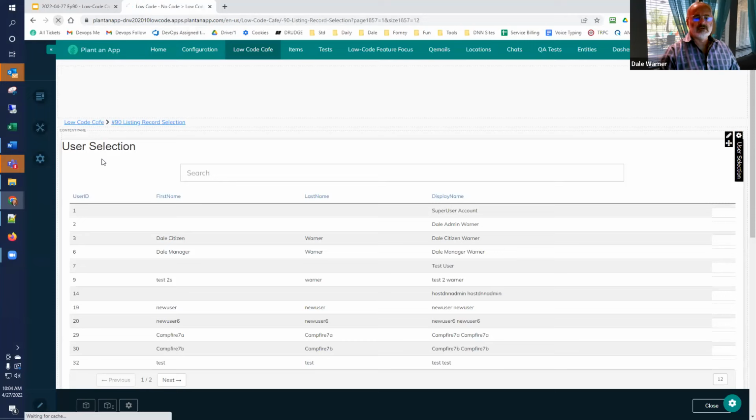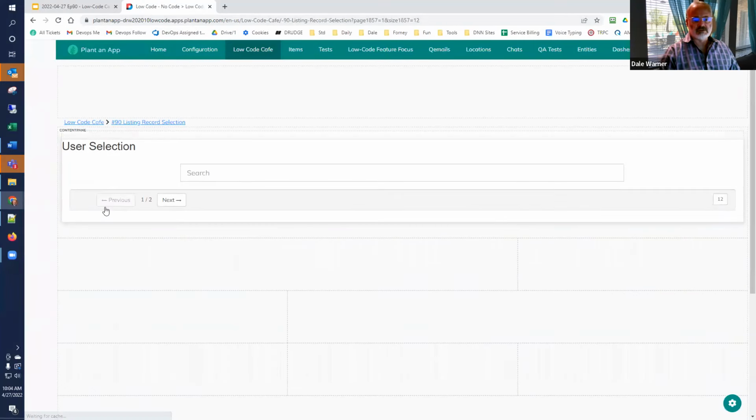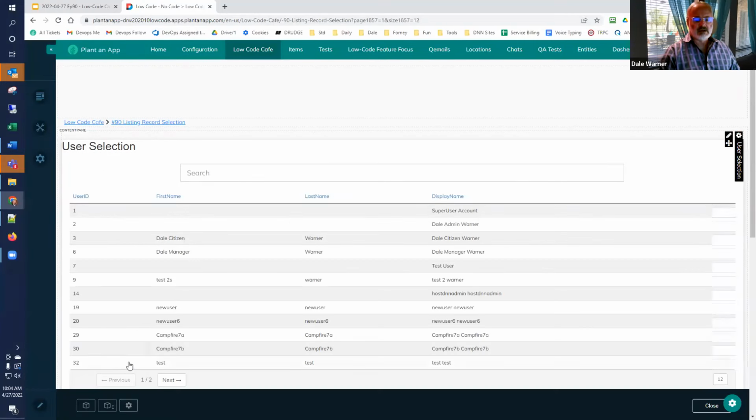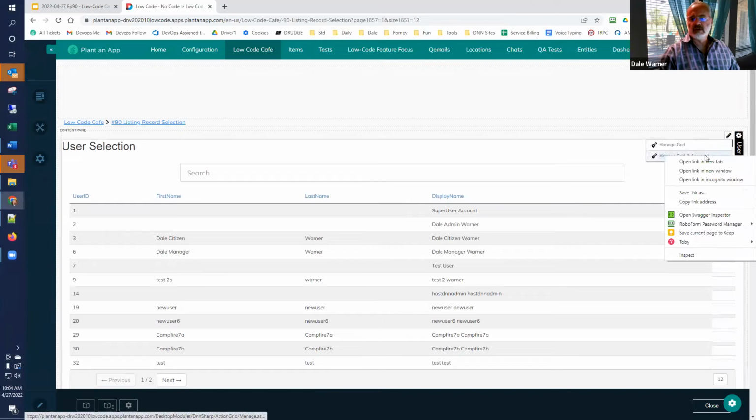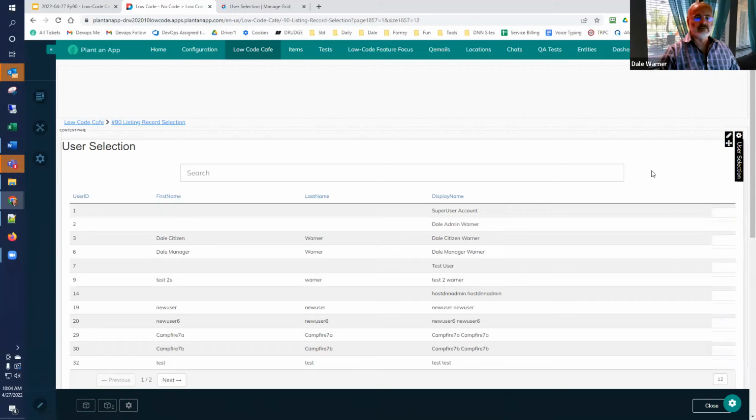What I have here is just a listing of users, and it's just a starting spot. There are no buttons, there's no row selection. And I am going to open the management of this in a new tab so I can easily flip back and forth.